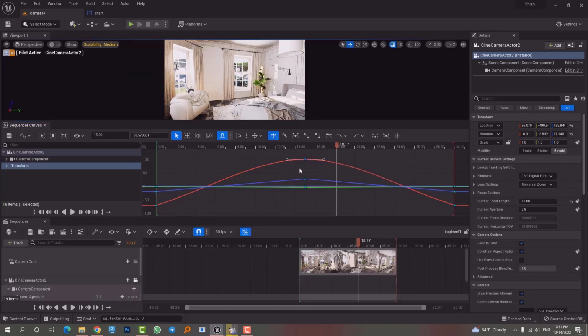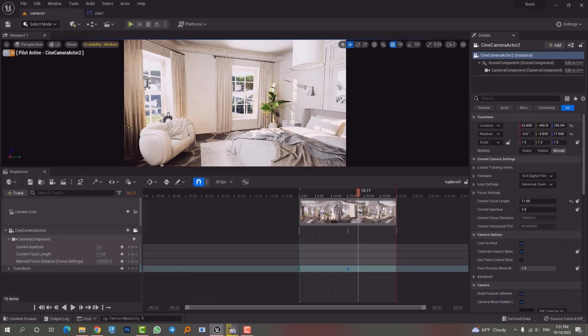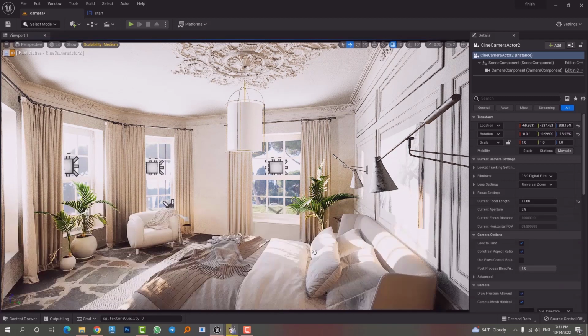Let me just put it back to linear. Let's not get lost in the animation. We have a lot of options here. Let me just save. Let's just move on to the next phase of our work here. Okay, so the sequence is ready. We have a level sequence called camera ready.